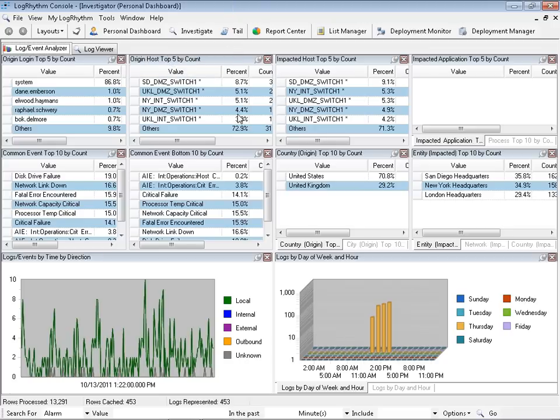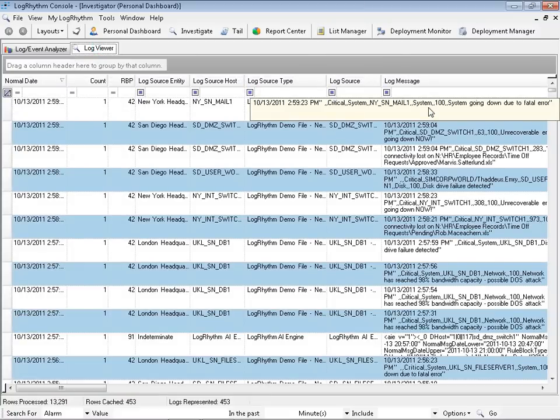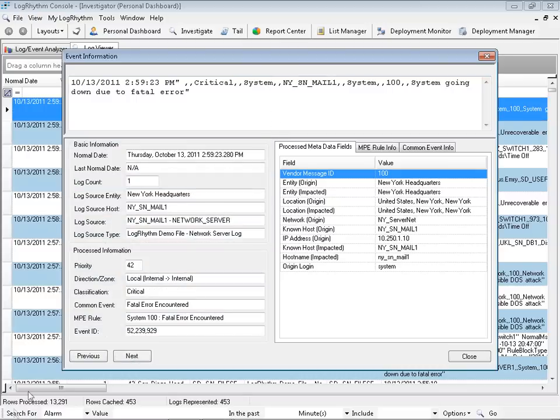What we're looking at here is a tool called Investigator. I'm not going to get into all the details of this, because I'm going to come back to this. But the point is, I've just drilled down, and if I look at the top center here, I can see all the specific hosts that were impacted by critical conditions. And if I go to the Log Viewer tab, I can get to the raw log message in a matter of seconds.